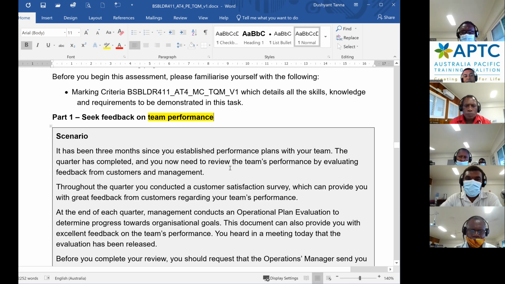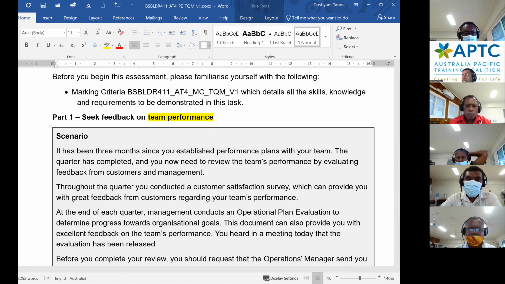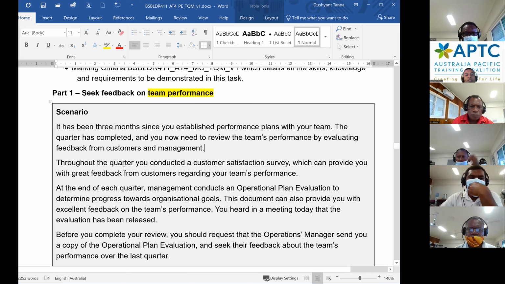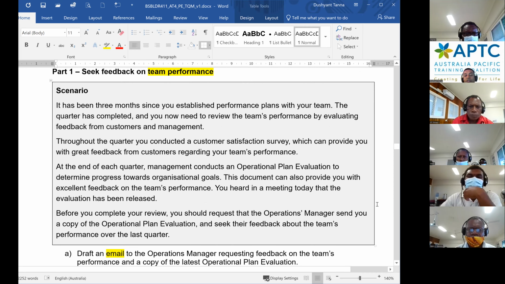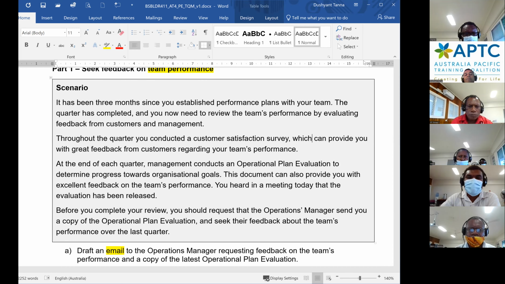The quarter has completed and now you need to review the team's performance by evaluating feedback from customer and management. So management and customer are providing some decent feedback. You're just following that feedback and then reviewing what needs to be improved. Throughout the quarter, you conducted a customer satisfaction survey, which can provide you with great feedback from customers regarding your team's performance. So whenever customers exit the business, you ask them, hey, how was the service? Did you like the food? Did you like how you were treated? Did you find the price was reasonable? Do you agree that we are following our mission and vision statement?